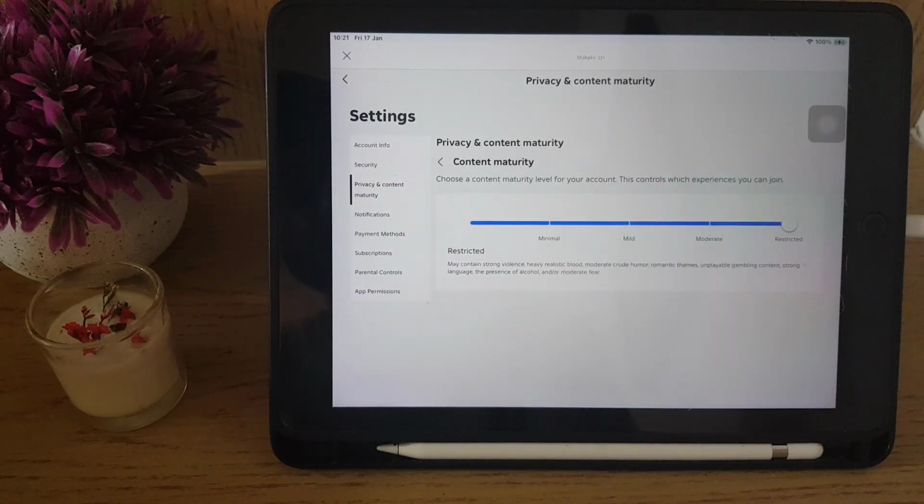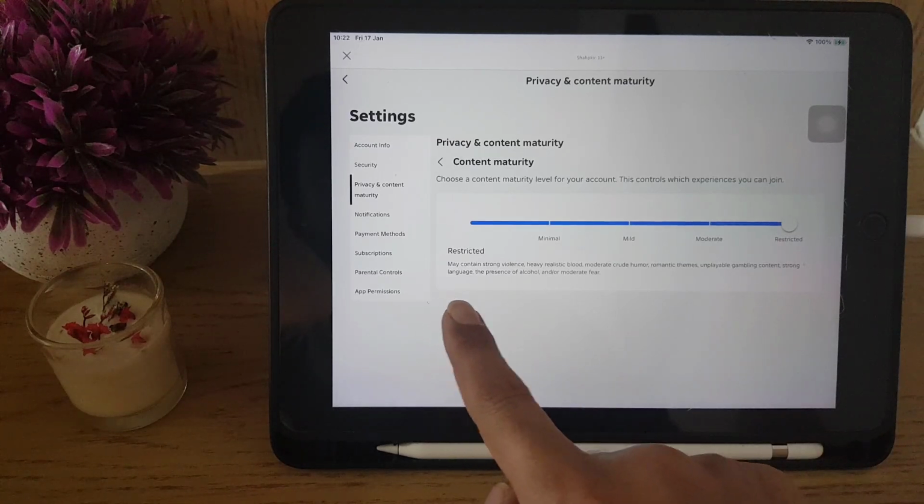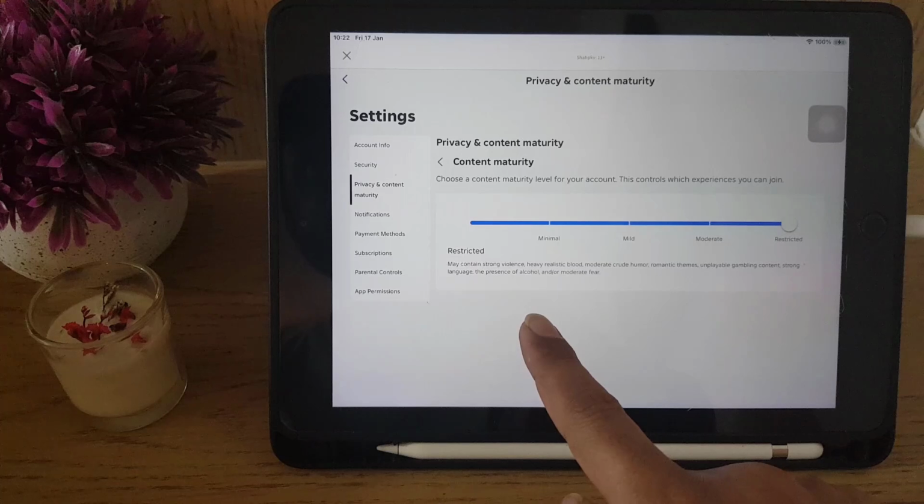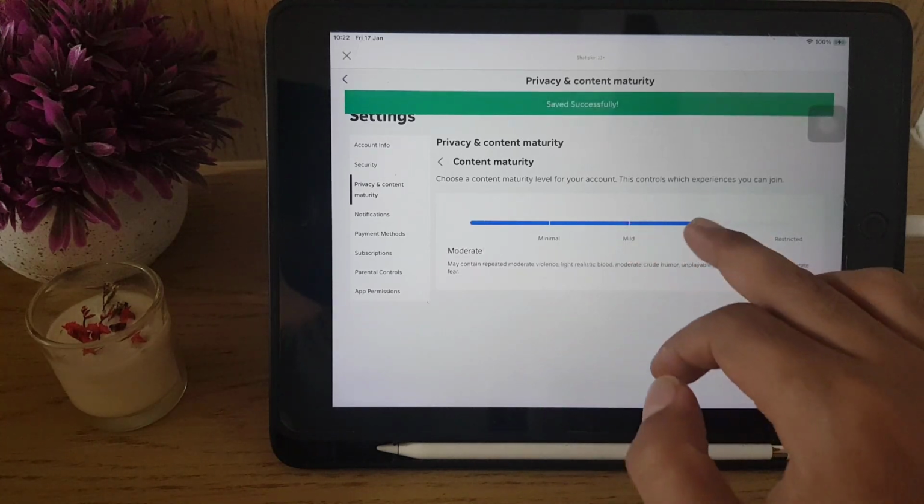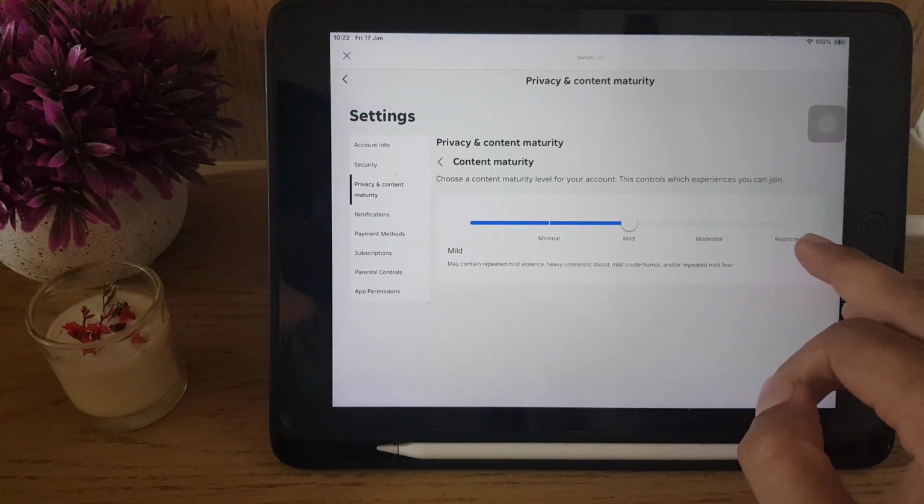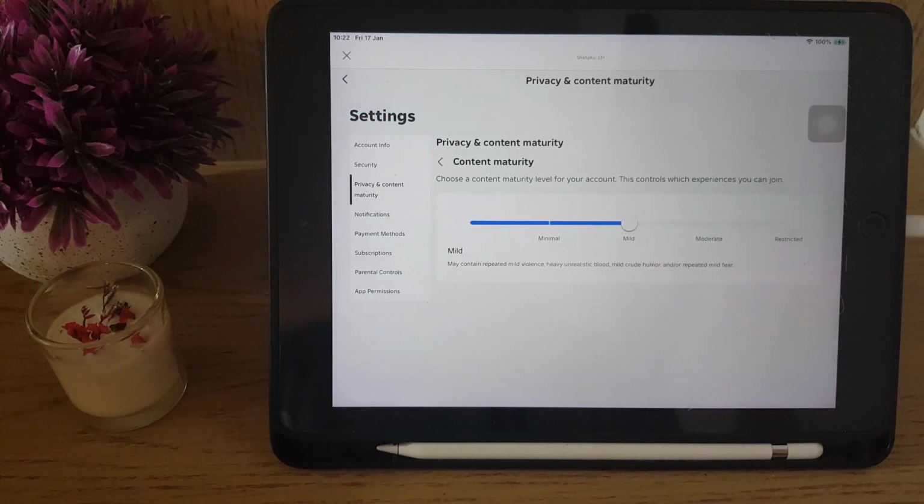And here, as you can see, it is on the restricted one, and you can see the details of what restricted means. If you're on the moderate or mild, and you cannot go to the restricted, maybe you did not verify your age on the Roblox application yet. If you want to verify your age on Roblox, you can find the link of that video in the description.